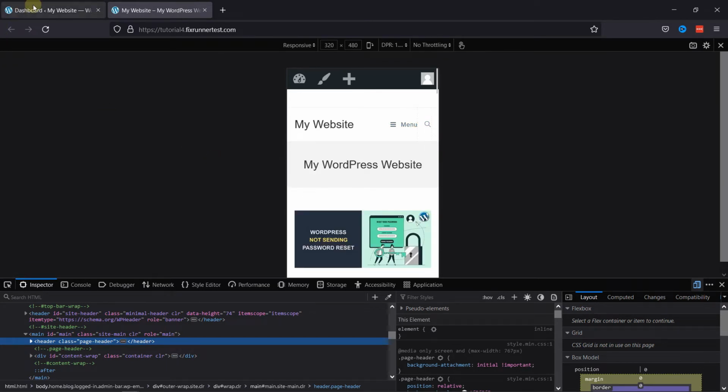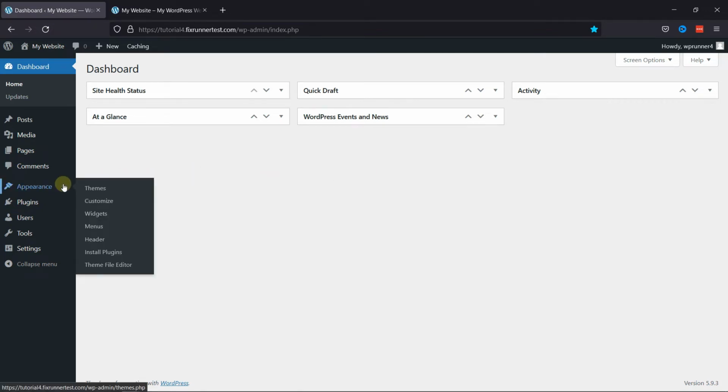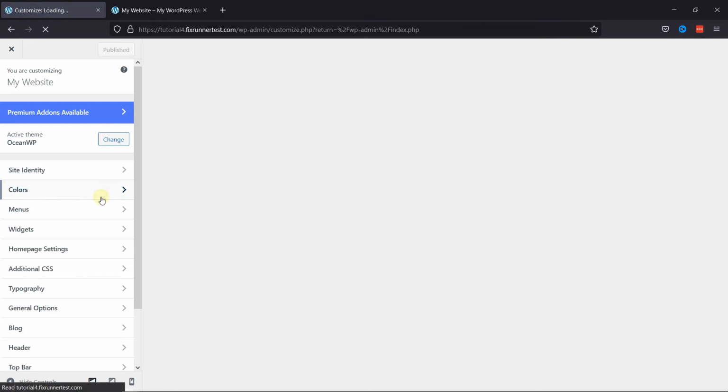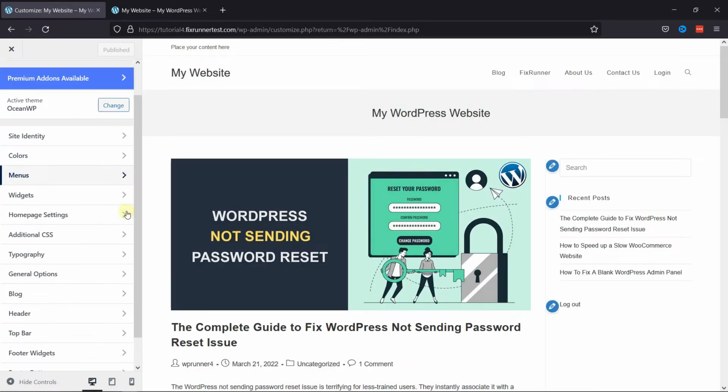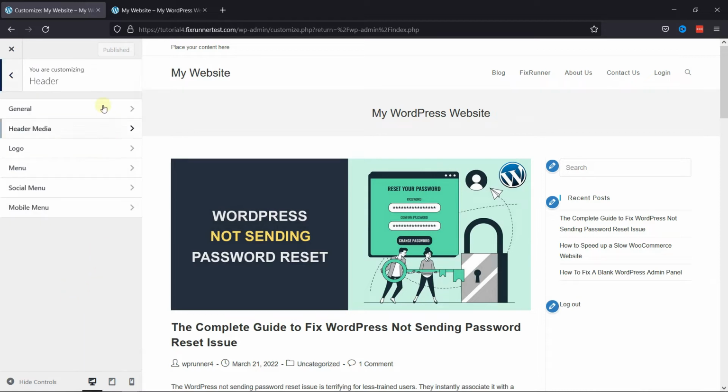Back to the dashboard, go to Appearance. Then click on Customize. This is the OceanWP theme customizer. Now go to Header Settings, and then click here on Mobile Menu.